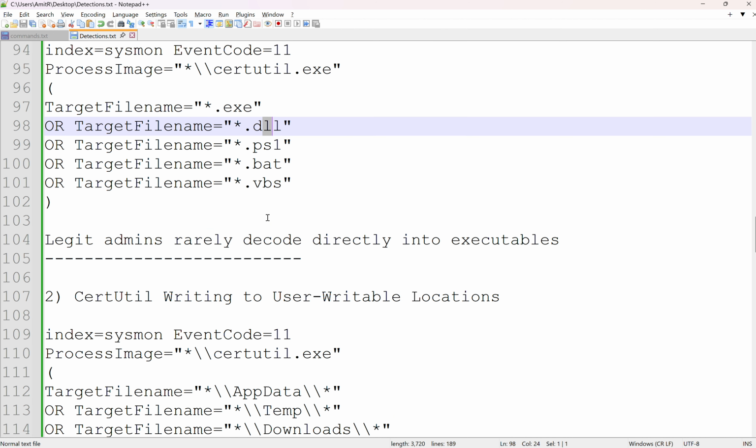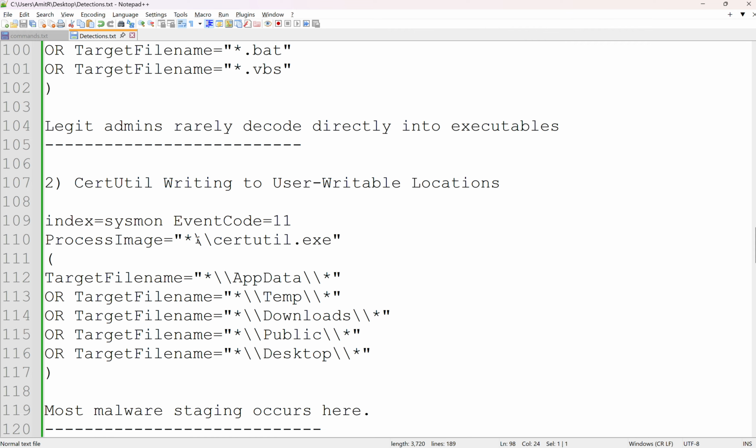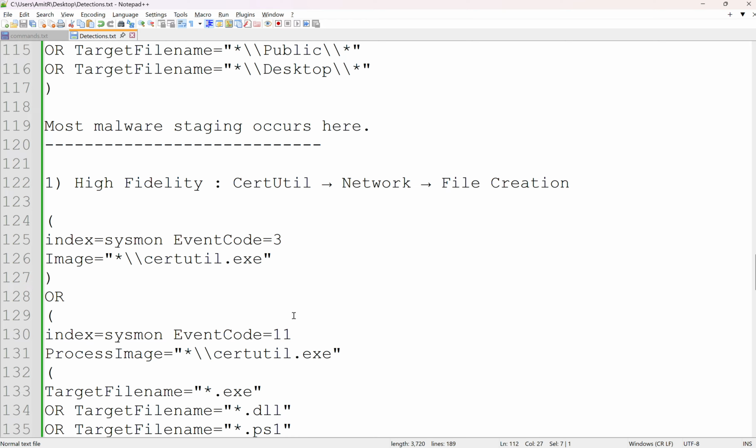Now next we have CertUtil writing to user writable locations, like we had seen yesterday with rundll32. Likewise, instead of System32, if the files are being written in any of these paths, AppData, Local, Temp, Downloads, then it's suspicious because whenever a program gets installed, it either gets into Program Files or x86 or Program Files, Windows, System32, likewise. But if these are the temporary paths, if it gets downloaded, that's a suspicious alert.